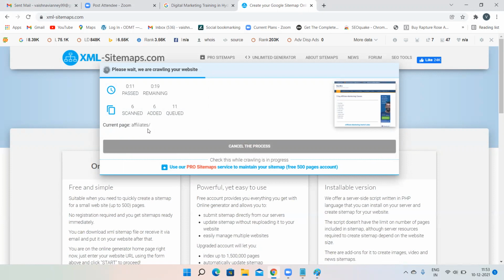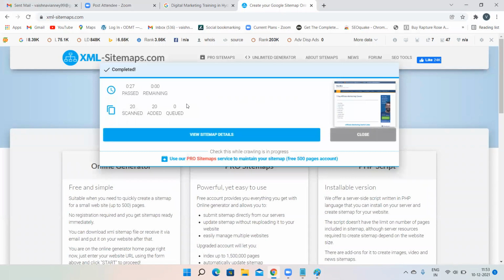You can see the current page, affiliates, all buy and sell page, first class, second class. All these are pages. This complete website is about affiliate marketing, so all the pages of this website are getting scanned. Wait until all the pages are scanned. Now see, 20 scanned, 20 added, 0 queue. That means all the pages of the particular website are scanned.